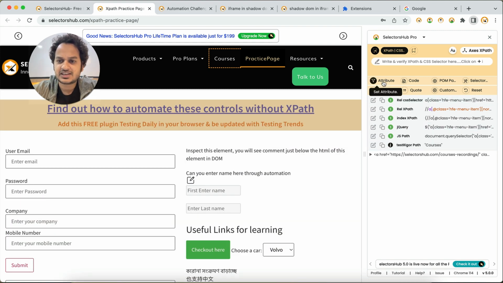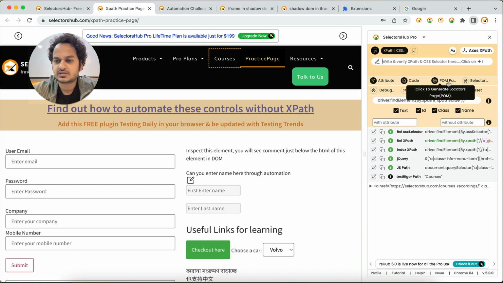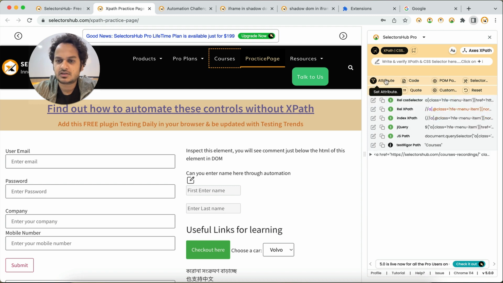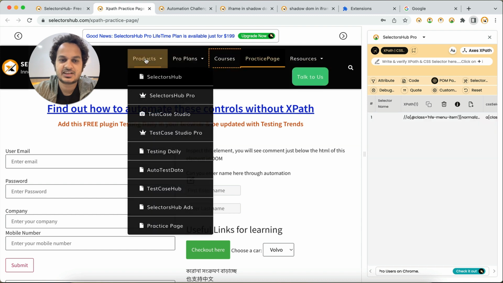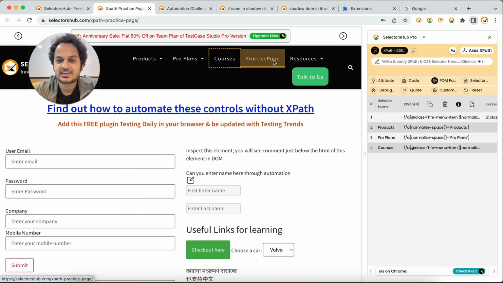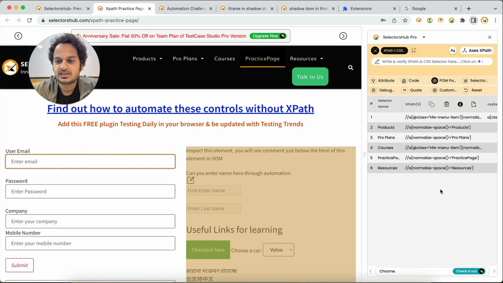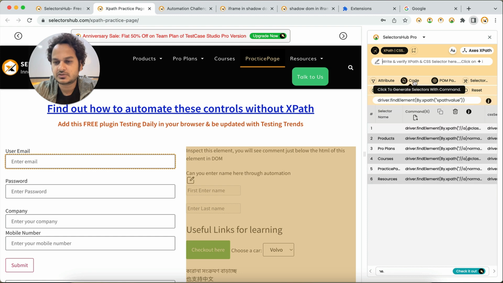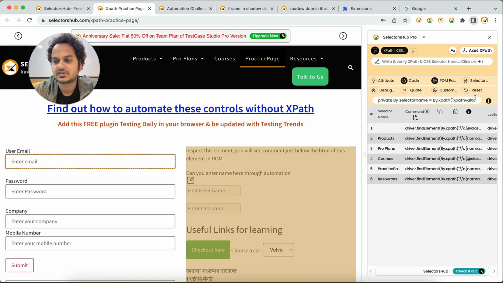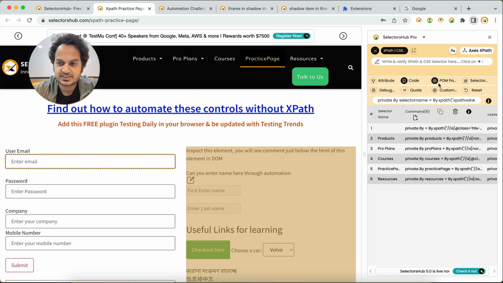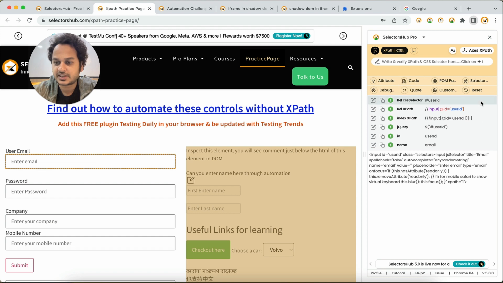The rest of the features like attribute, code, page object model, all will work as usual, what you were using earlier. Like page object model, if you want to generate it, you just click on this and start inspecting the element. It will generate the selectors and locators and everything here. And if you want to generate with the code, you just select it here and it will be appended. If you want to change anything, you can do it here and it will work like a charm. So all things have been taken care of and are working absolutely fine.